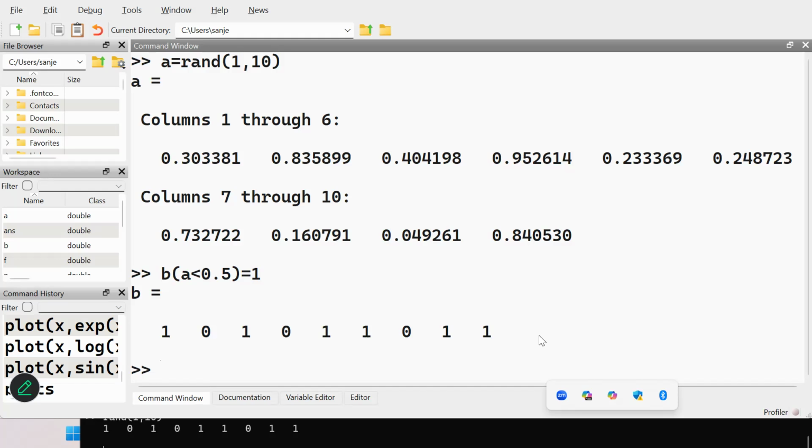Now I have to count and plot a histogram. One, two, three. So I got only 9. Something is missing.